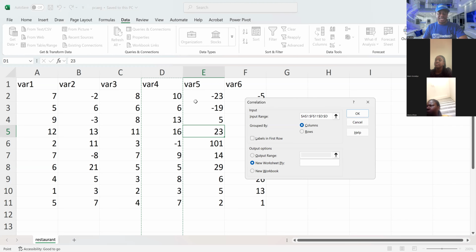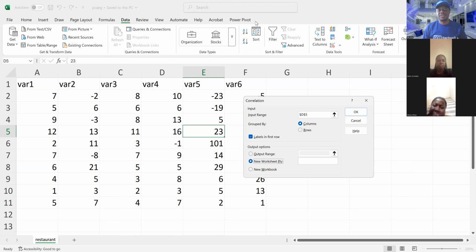So looking at this data, what you have to do now is to copy this data into this section here. Then after that, take the labels in first row and take the new worksheet. That's it. After taking the new worksheet, type the name of the data of this worksheet.